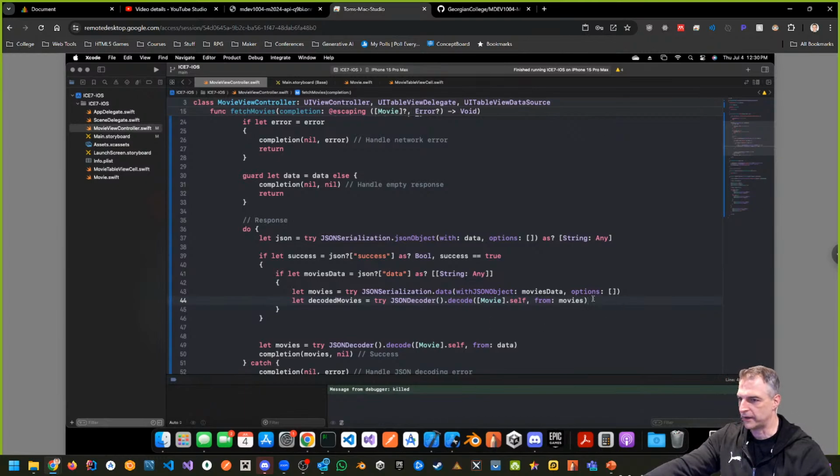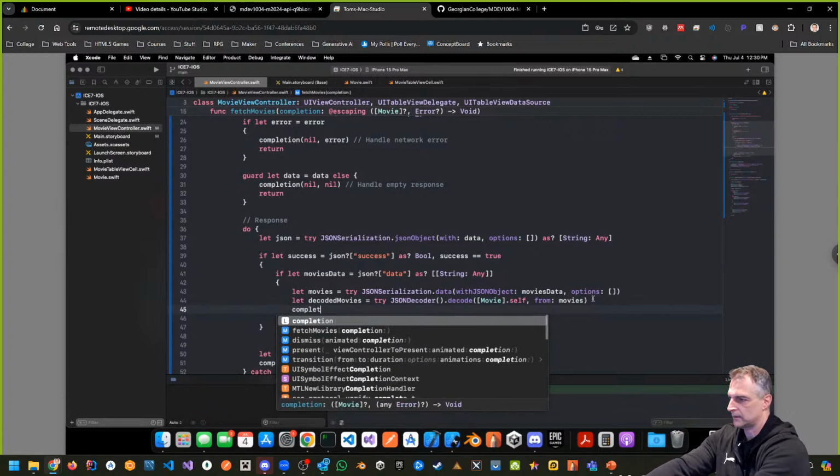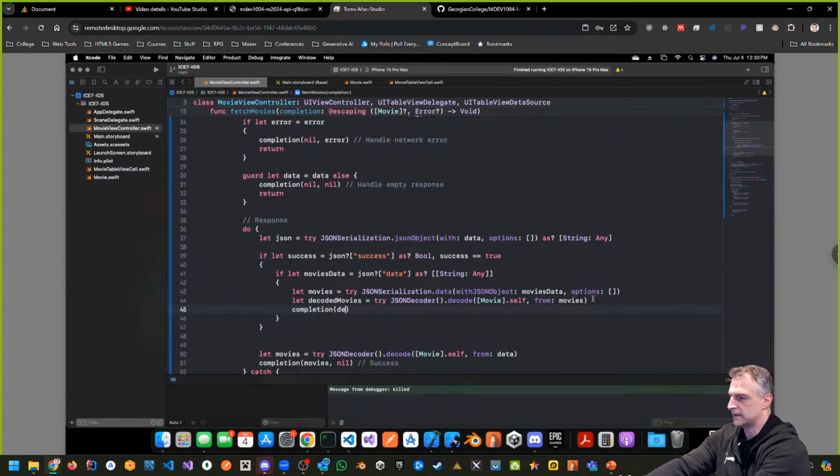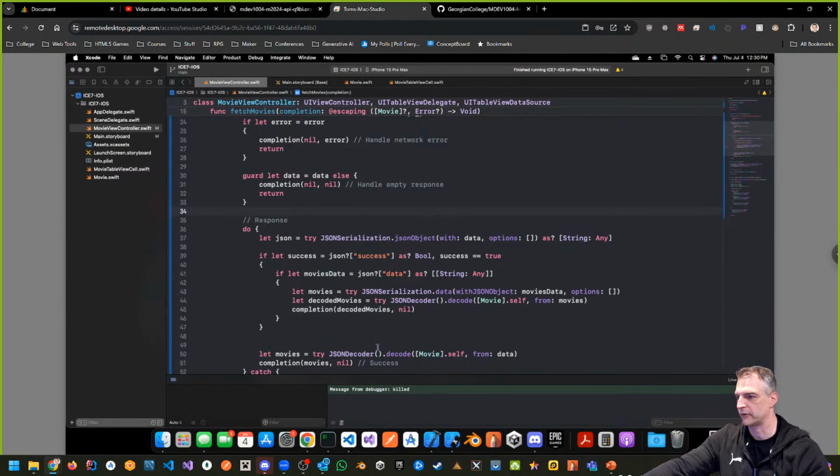And then and only then do I want to send back a completion, which is the decoded movies and nil. Remember, there's two parts, movie and error, right? This is where I'm going to actually do it properly. And so this part right here, I'm going to remove in a second, okay, because I'm kind of rewriting it a little bit.